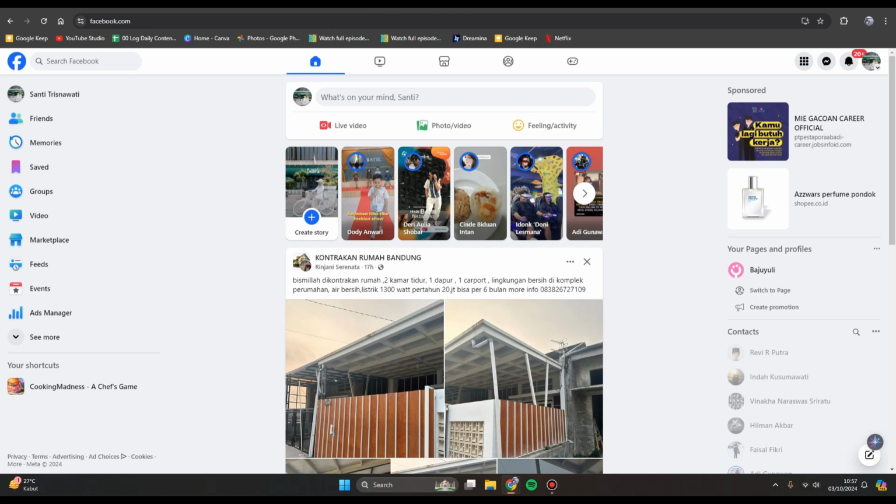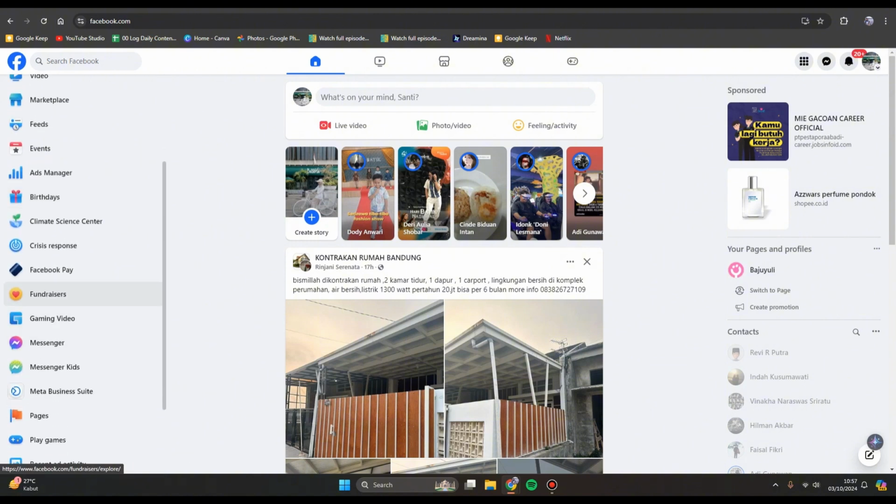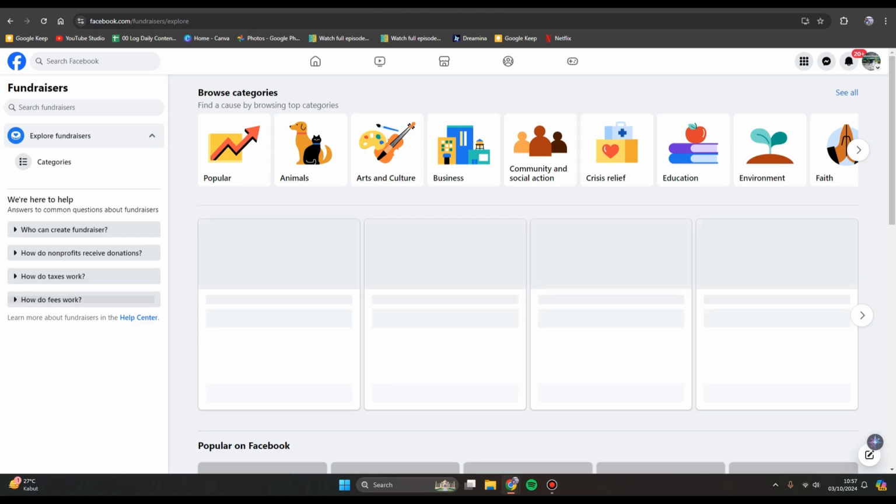On today's tutorial, I'm going to show you how you can create a fundraiser in Facebook. So here I'm already on Facebook, and to easily start a fundraiser, you can go to the live panel in here, and then when you click on see more and scroll down, you'll see a fundraiser. So just tap on this option.